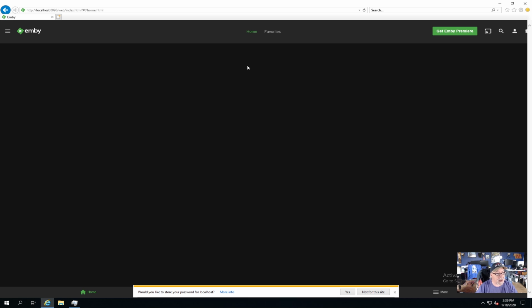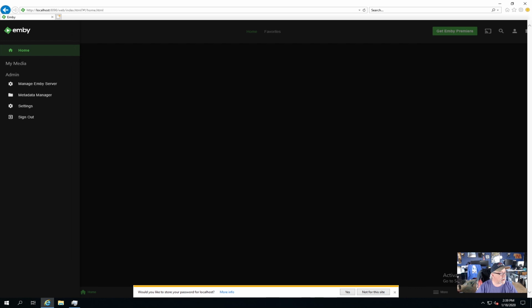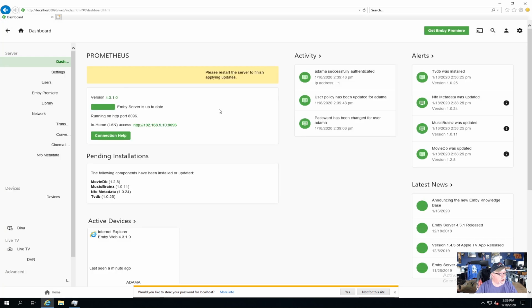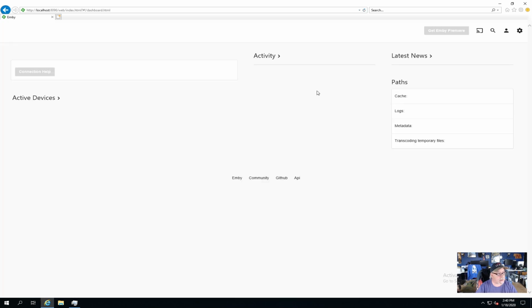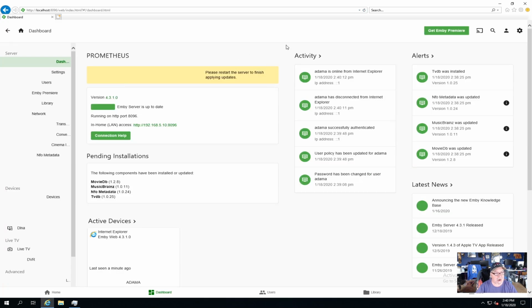And we should be good. Yes. So if I come over here to the Manage Emby Server, you can see I've got some updates to do. Now, I've got it up and running, but as you can see, the dashboard doesn't look right. I can refresh this and see if it makes any difference. No, it still doesn't. What I'm going to do now is switch over to a web browser on my PC.